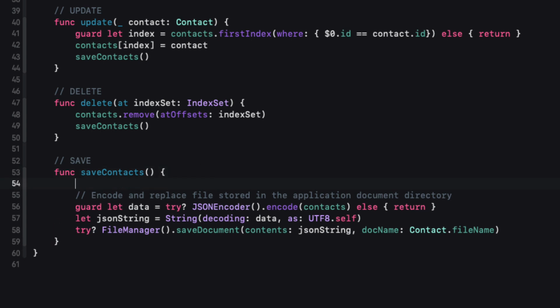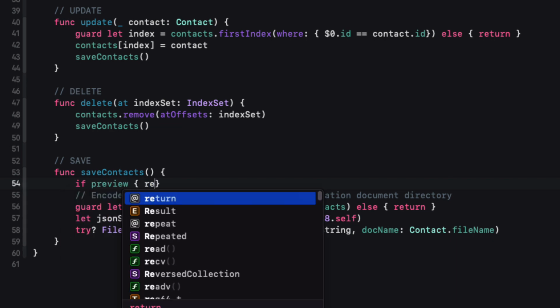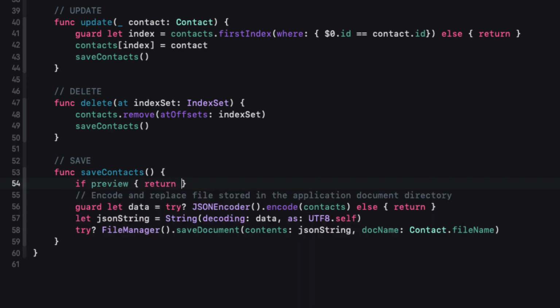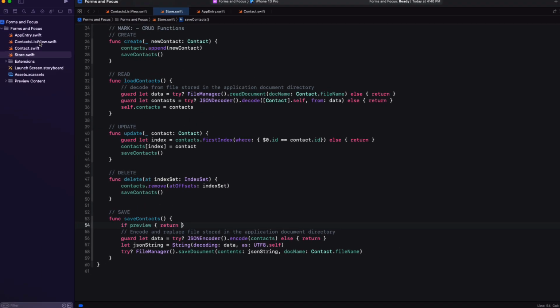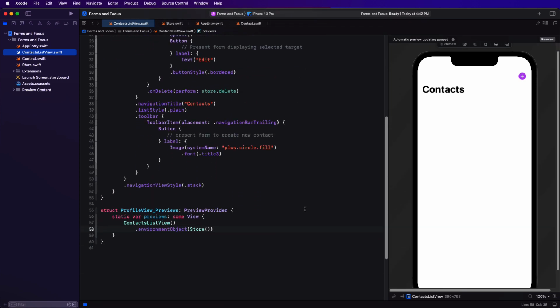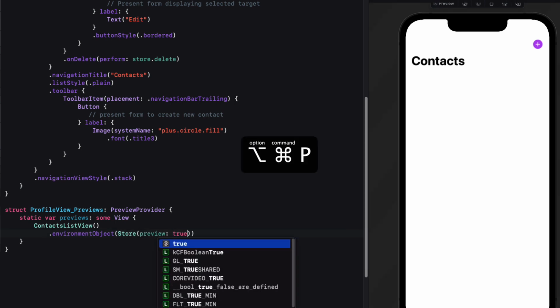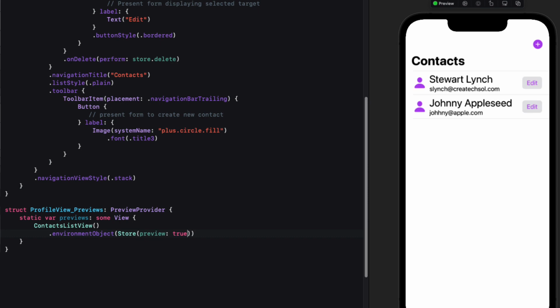Now the one thing I want to do also is to execute the save contacts function only if we're not in preview mode. So I can do a return if so. In the contacts list view, nothing has changed. But for our preview, since we inject an instance of our store into the environment, I'm going to specify preview though with a true value, thus overriding the default. So now as you see in our preview, I get my 2 sample items.